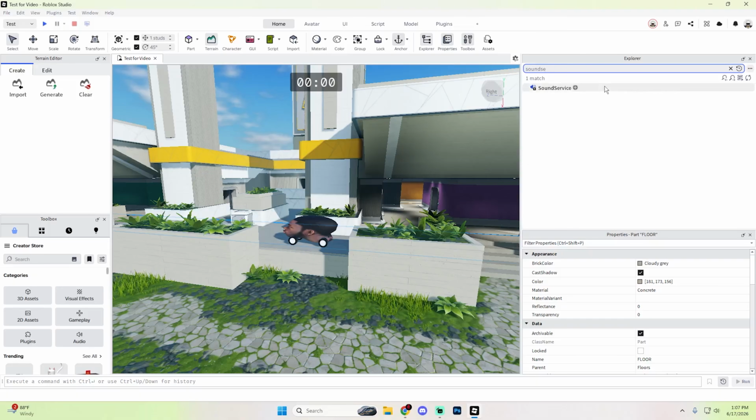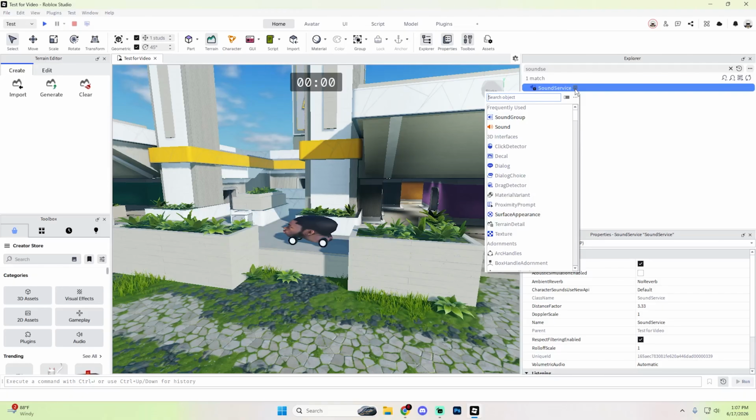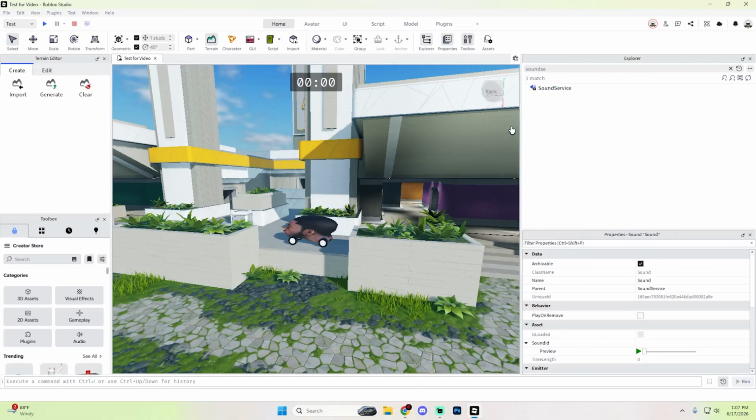Once you see SoundService, go ahead and hit the plus button right next to it, and you're going to see a bunch of different pages pop up just like so. You need to go ahead and just choose Sound. Then it's going to pop up in Properties and you're going to see the Sound section over here. As you can see, Sound is right here, parent SoundService. You need to find the SoundId option right here. And as you can see, it's going to look something like this.